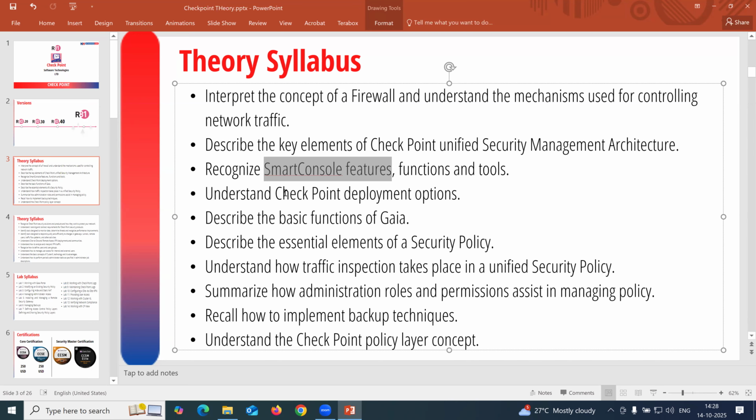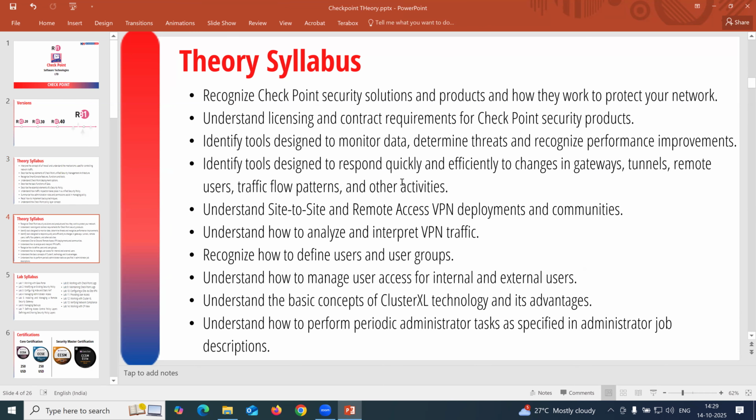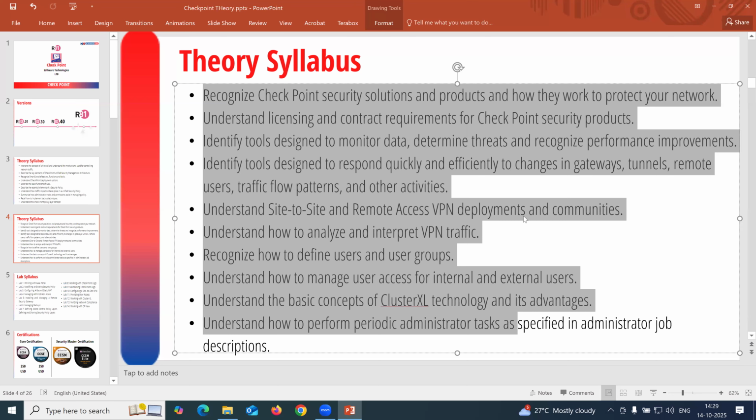Checkpoint firewall architecture is totally different from any other firewalls. None of the firewalls has the same architecture. It will take time for you guys to understand these keywords like what is a Smart Console. We'll understand deployment options, basics of Gaia operating system, policies, inspection, then administration and rules, backup techniques, layer-wise concept. Again, multiple theories are there, guys. You can just go through them, right?